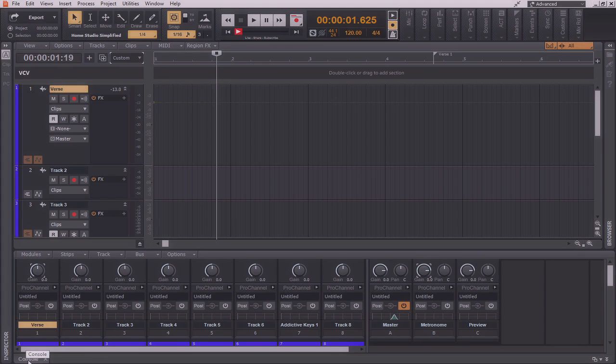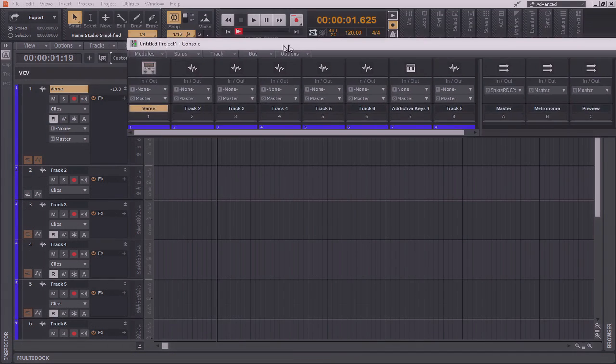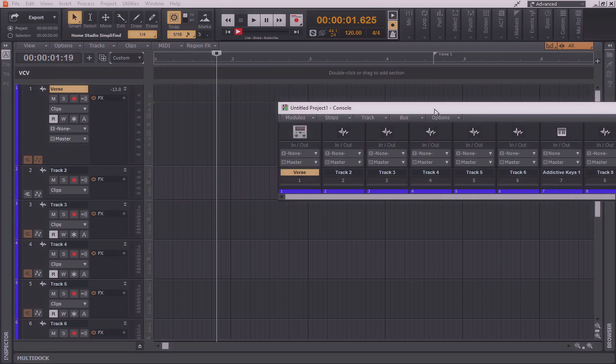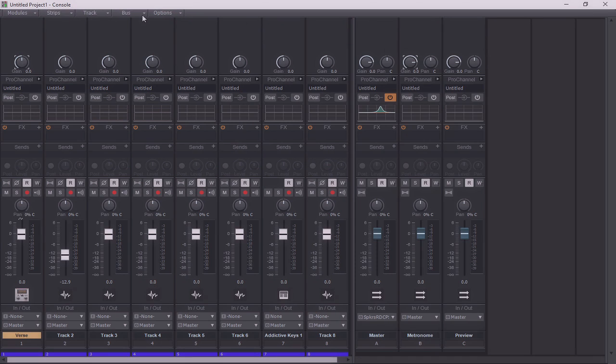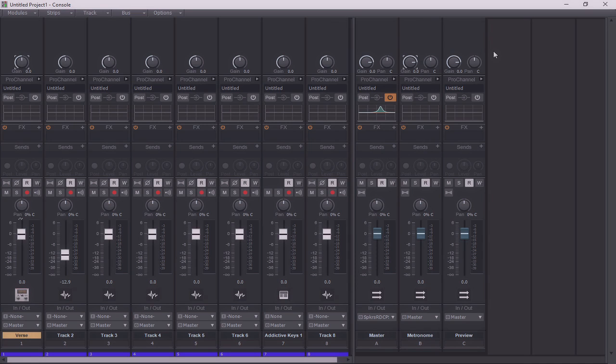However, if you'd like to make it larger, you can simply click on this tab here, drag it to the top of the screen, and it will be full screen. This allows you to move it to a second monitor if need be, or you can dock it right here. At any time, you can also minimize it and maximize it.